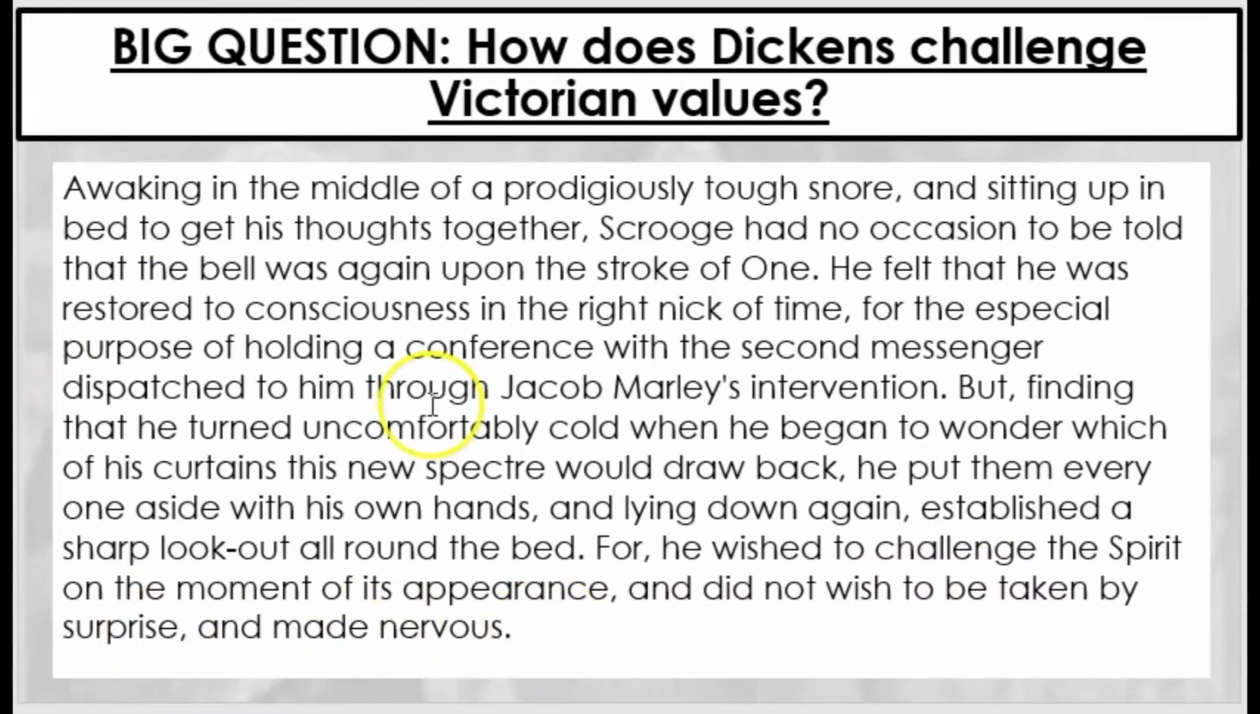So in this section, what's happening is Scrooge is preparing himself for the visitation of the second spirit, the ghost of Christmas present. And because he was somewhat taken aback and surprised by the last one, he's trying to get control of the situation by drawing back his bed curtains and getting himself ready so that he can see the new spirit coming on.